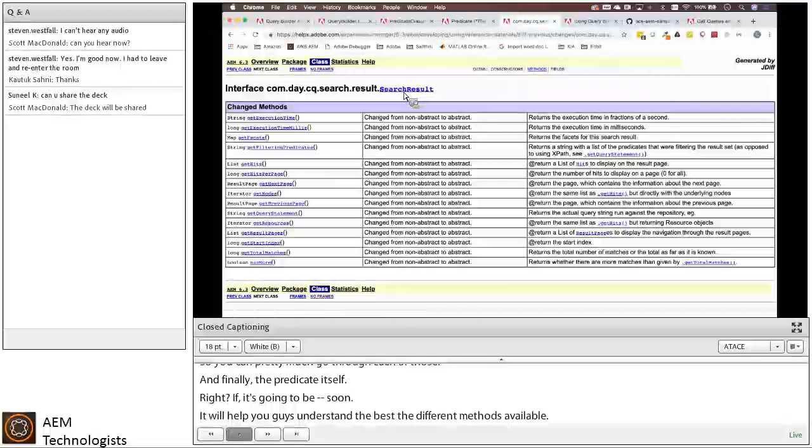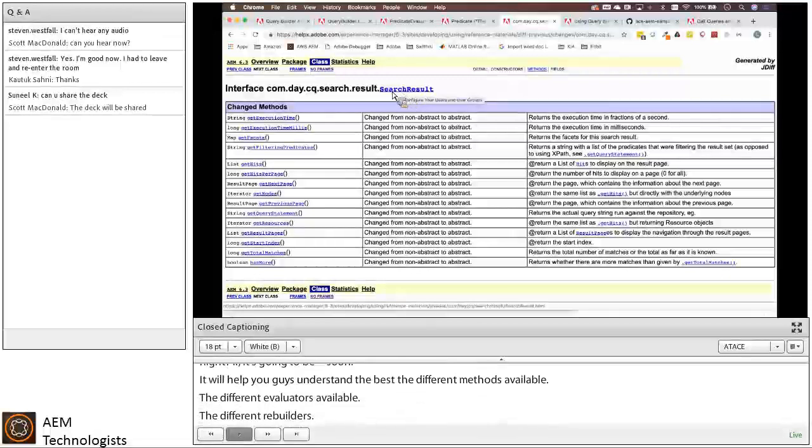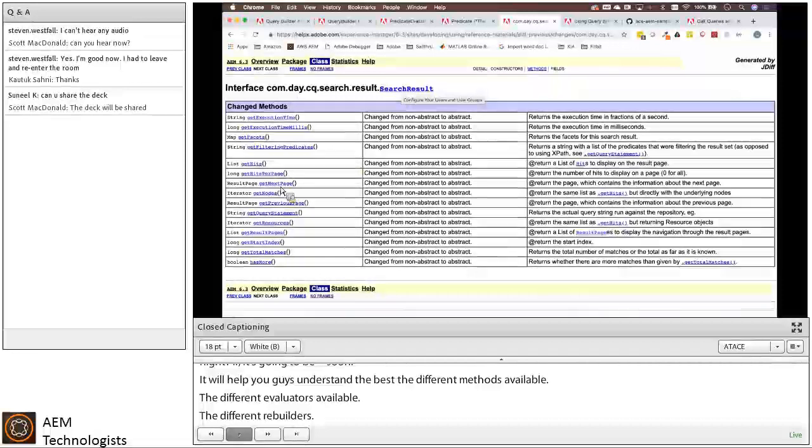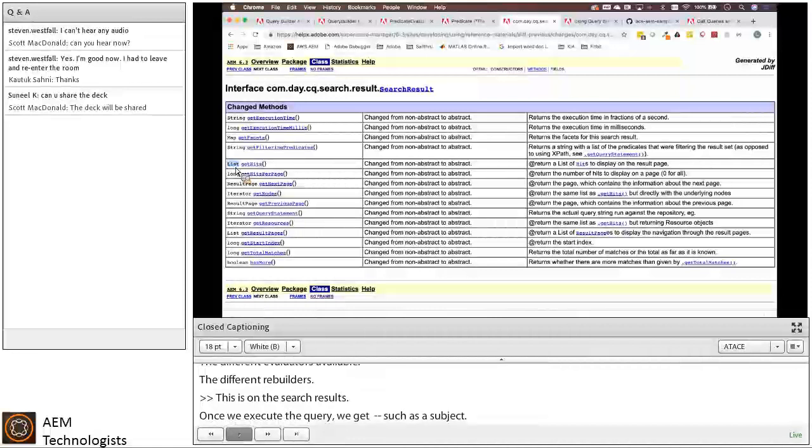And this is on the search results. As I said, once we execute the query, we assign it into the search results object. In the search results object, we have multiple things. For example, getHits. getHits is the object which will hold your list of results. So we will loop through this list, execute, and display all the things.